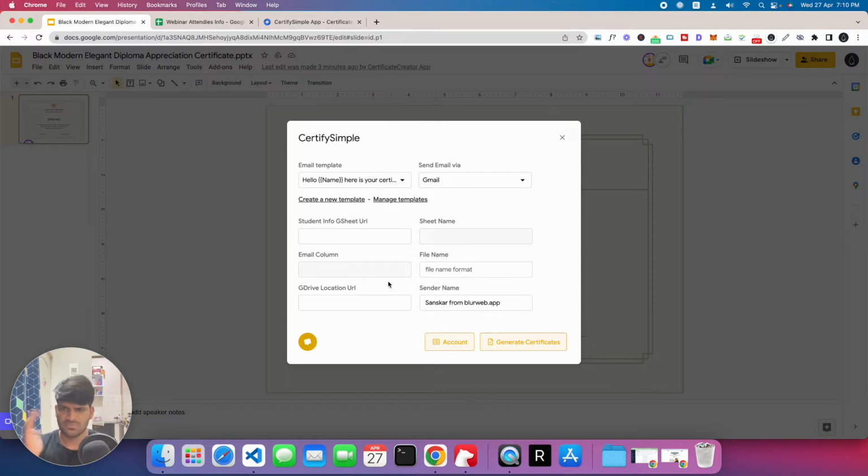Okay, so now you'll be like, Sanskar, it is asking for the Google Sheet URL. I can see it is asking for this email template. It is asking for file name. There are so many things, Sanskar. This is so confusing. No, it's not. Just bear with me. It's not. First things first, it's asking for an email template. You don't have to worry about it.